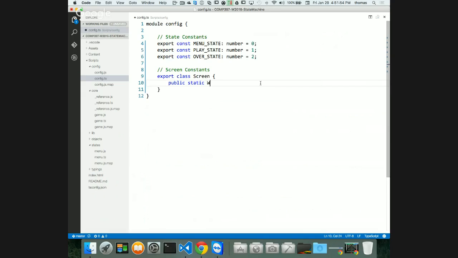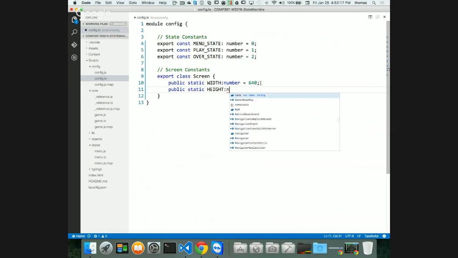So the first one is width, which is a number, which I'm going to assign to 640, right? Notice that it's not a constant. It's a static member of my screen class. Okay, it's a little different than using a constant. Here's another one, public static, and then inside there we do height, and then number, and then we know it's 480, right?